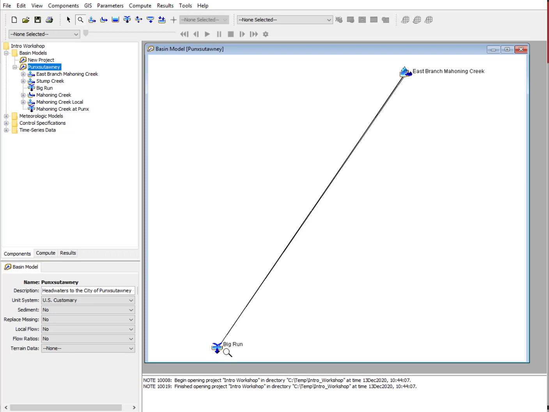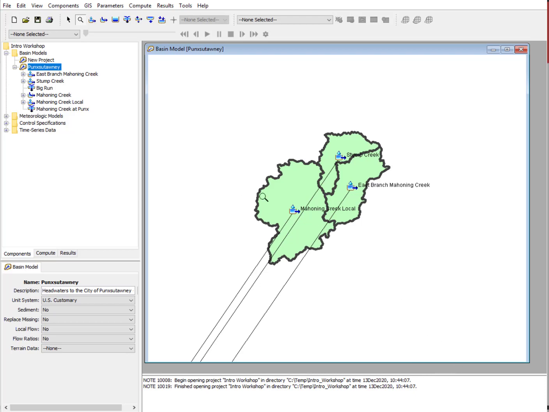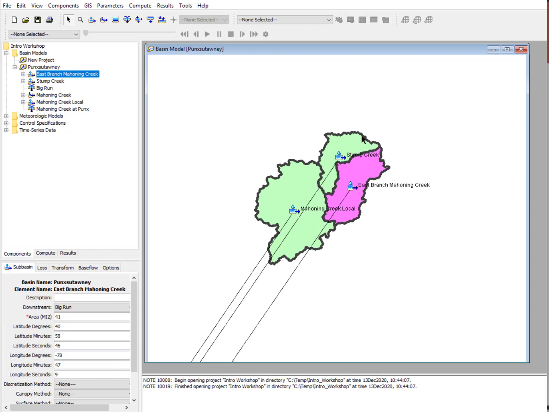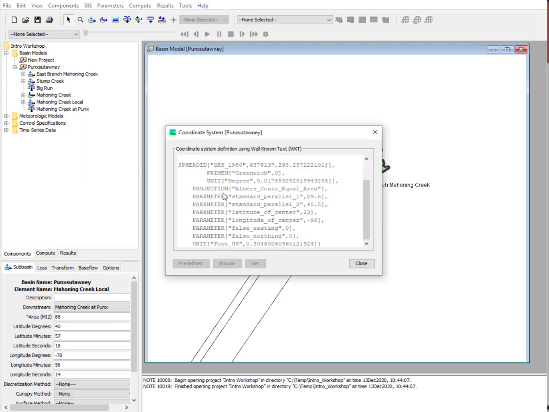Okay? And just like I mentioned a few minutes ago, notice all my subbasins are located up here, and then the reach and the 2 junctions are located down here. So I'll go ahead and zoom in right up here to my subbasins. So you can see now those subbasin icons line up with these polygons right here. So now those subbasins have been georeferenced. If I want to check out what the projection is, I can go to the GIS menu and choose coordinate system right here. And then this is the new coordinate system for my basin model.